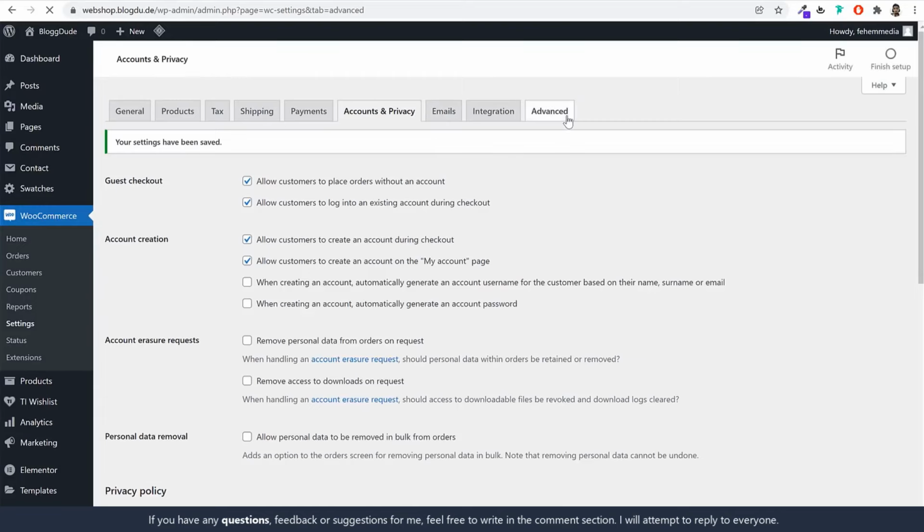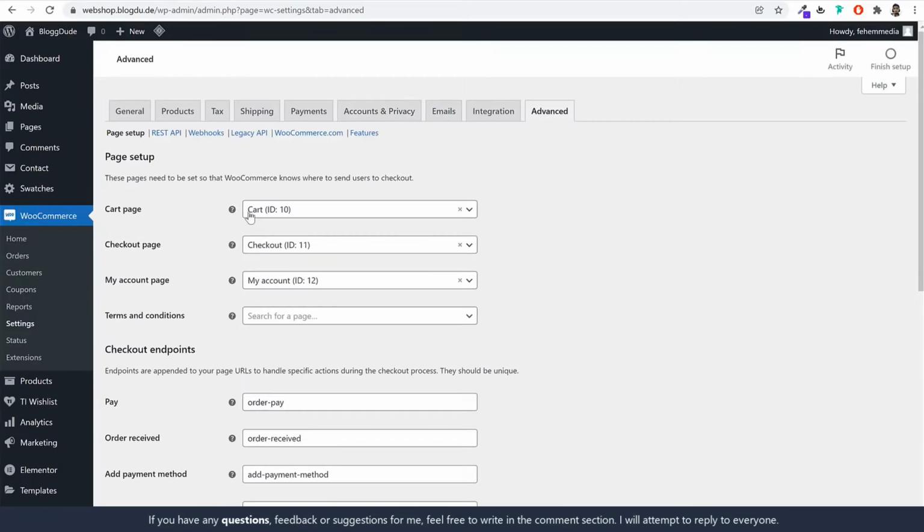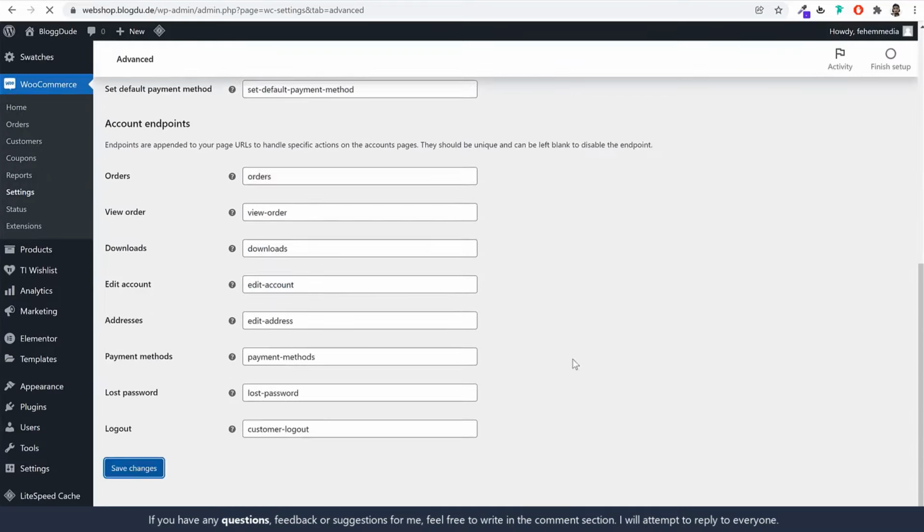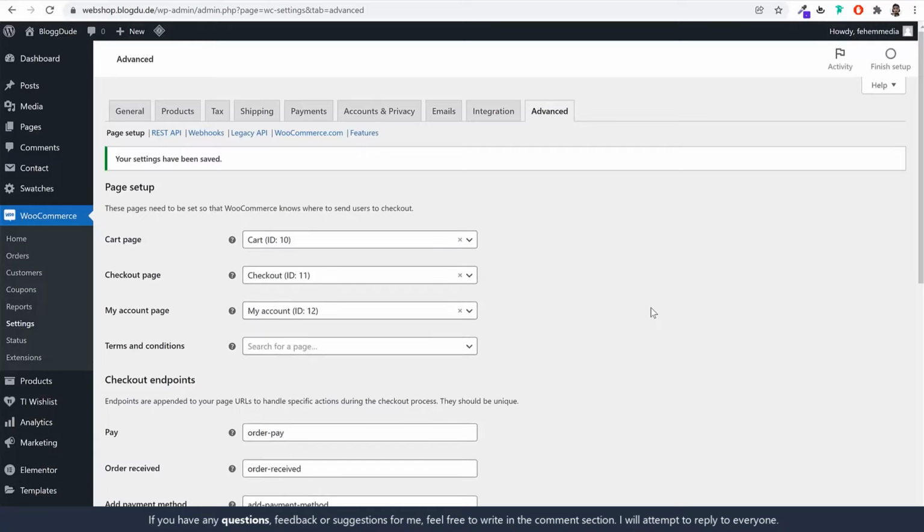Now finally go to Advanced and just make sure that under cart page, Cart is selected, under checkout page, Checkout, and under my account page, My Account is selected. Once you see this, click on save changes, and with this, you have successfully completed all your WooCommerce settings.